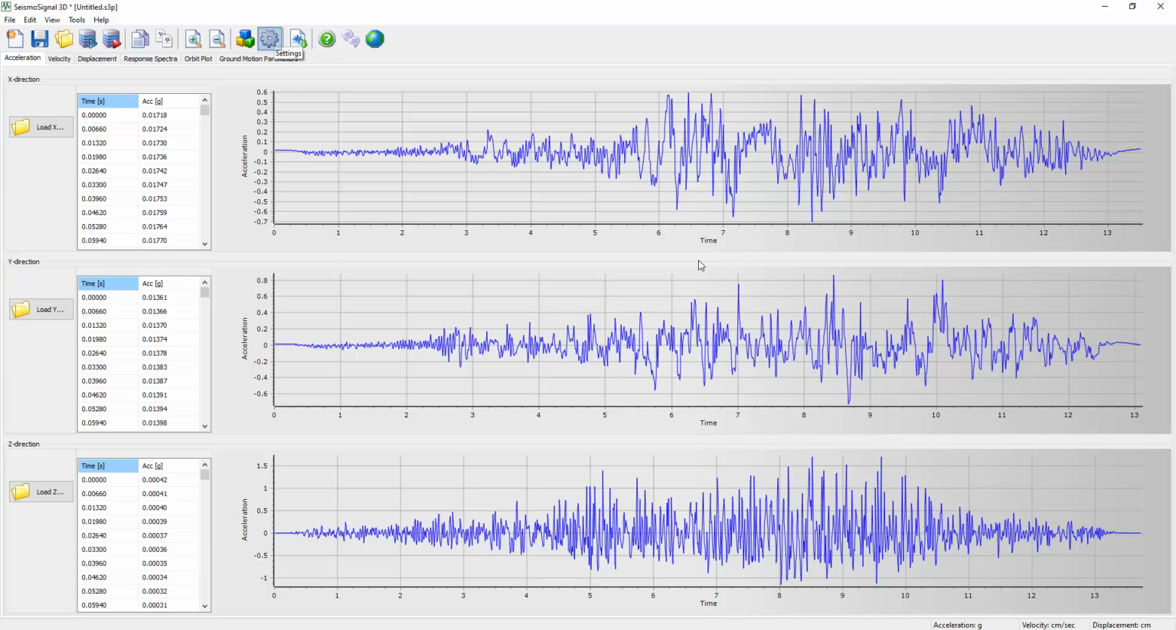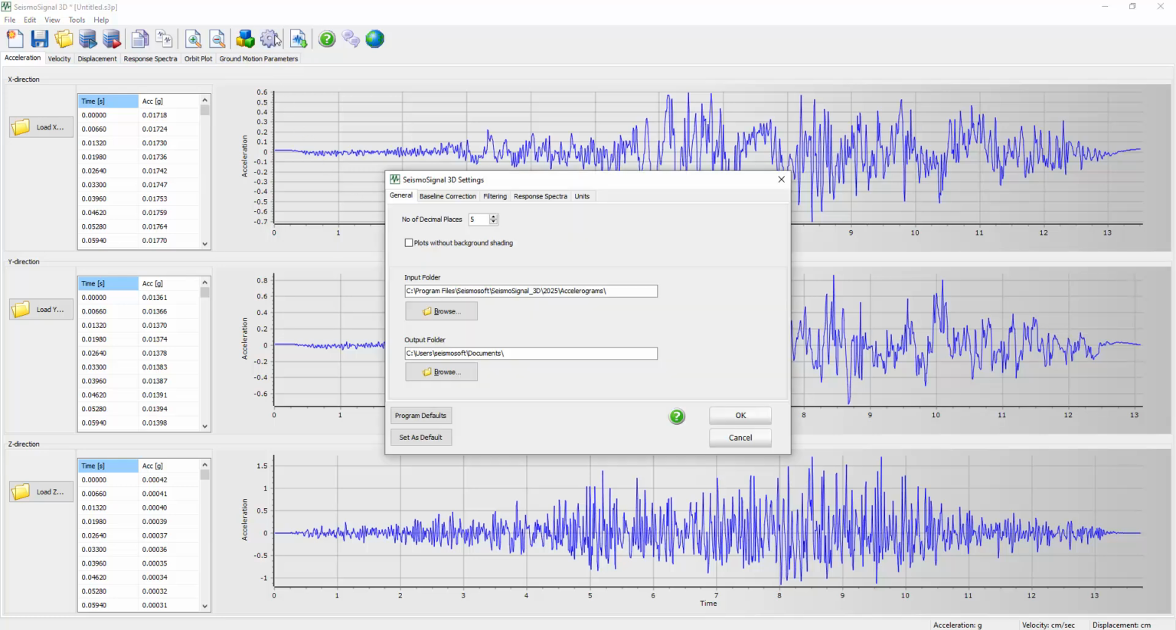Now go to the Settings menu. Under the General tab, you may specify the number of decimal places and the folder where you want the output files to be saved. Go to the Baseline Correction tab and check the Apply option to enable baseline correction.